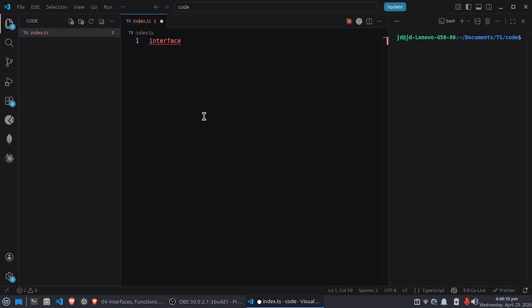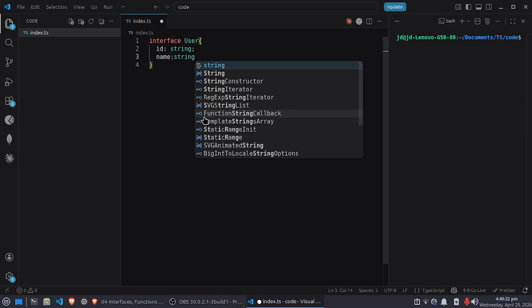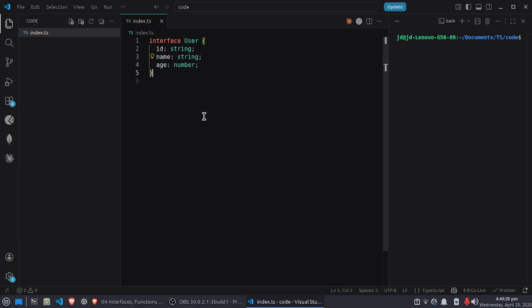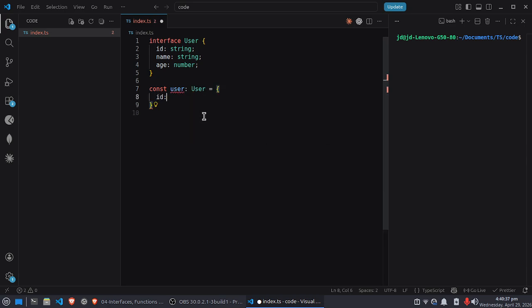Type interface User: id is a string, name is a string, and age is a number. So if I want to make an object, const user of interface User, and id of, let's say, 1, and the name is, let's say, John, and the age is 25.